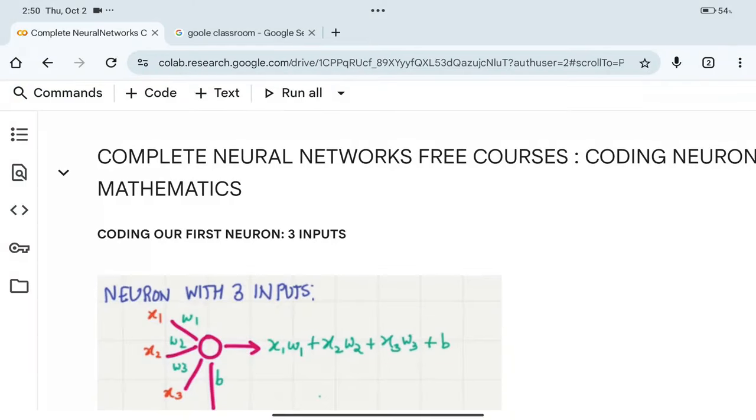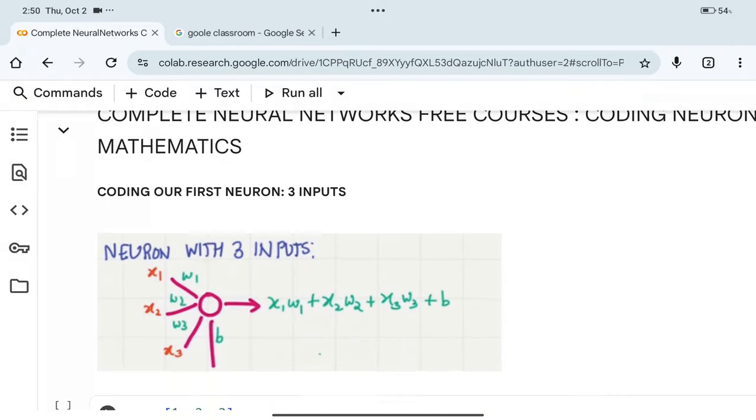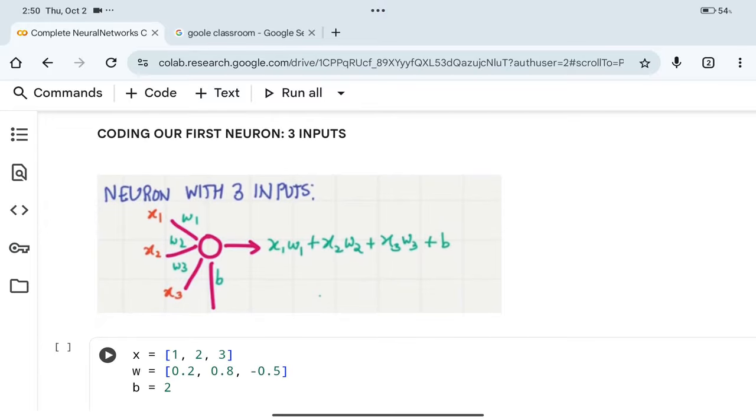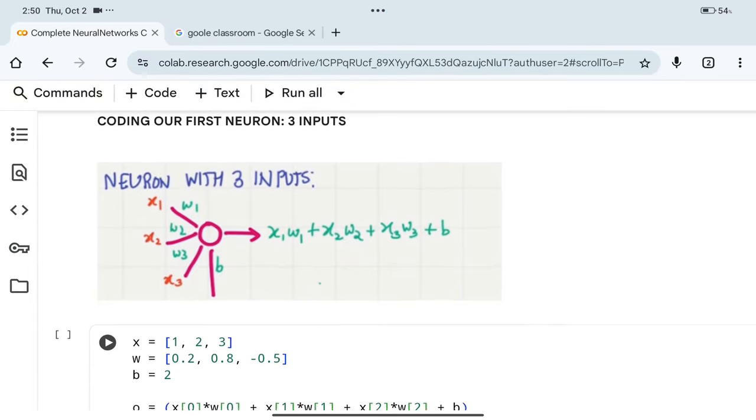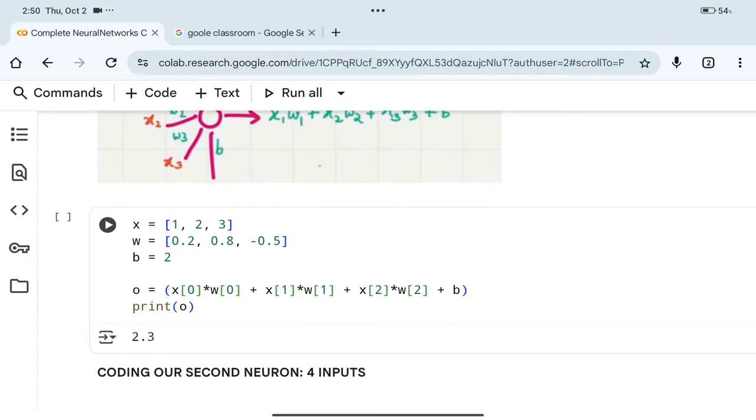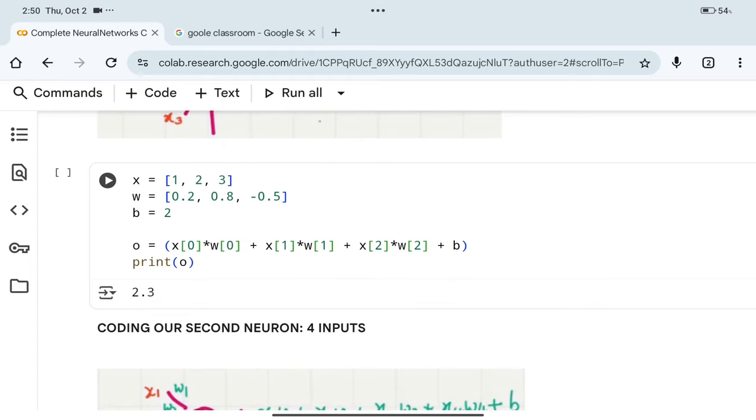So we already saw the code. Again, this is the complete course of neural network. So in the first program what we saw, total number of inputs are 3, x1, x2, x3, and weights are 3, 1 bias. Then what we are doing, summation of xi, wi. Okay, time complexity is order of n. You can see this code already we explained.